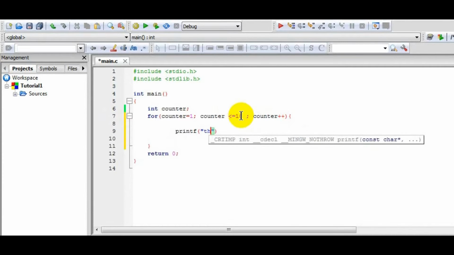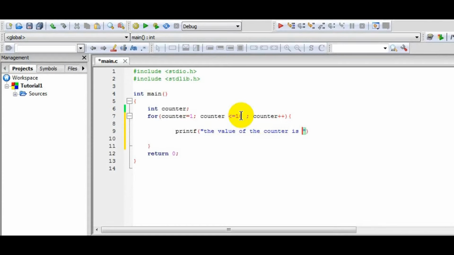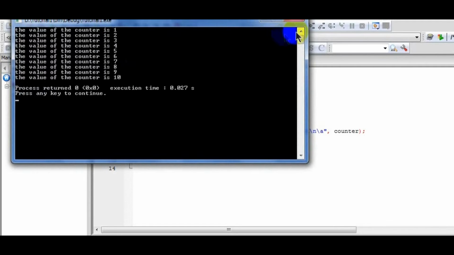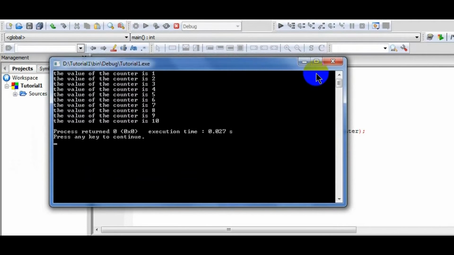The value of the counter is %d, as it is an integer. The conversion specifier will be d, and I'll put counter and end it. Now I've added an alert sound so that it sounds 10 times. Let's build and run it, and I hope you can hear the sound. Okay, I hope you heard the sound 10 times.